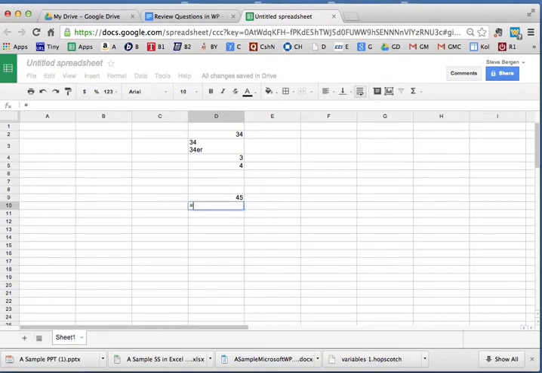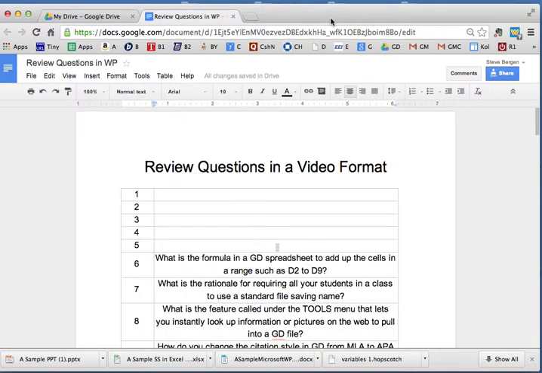All formulas begin with equal, then sum, then parenthesis, and then you describe the range by typing or by grabbing, and now you've got yourself a formula. Okay, let's get rid of that.